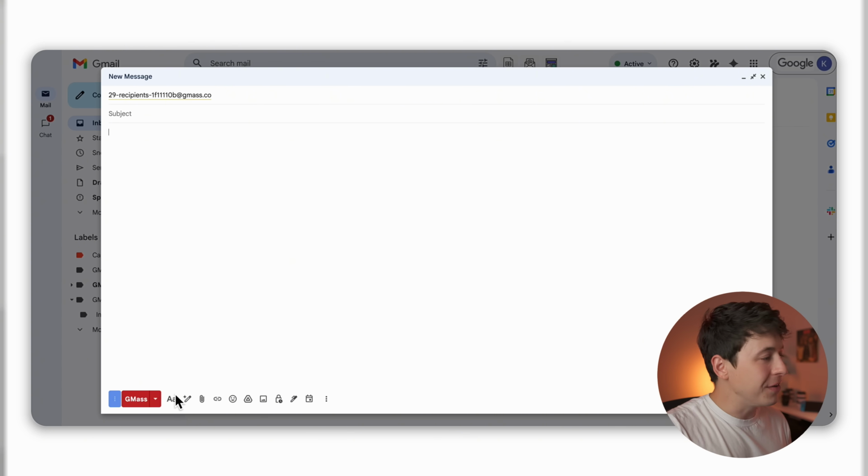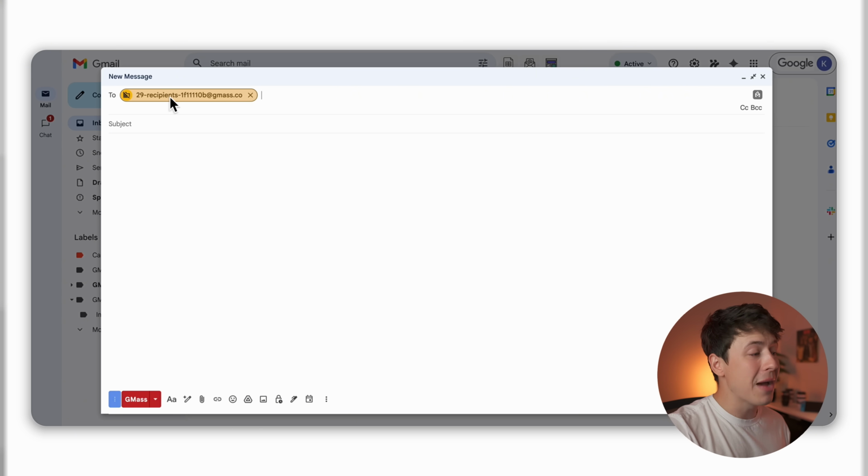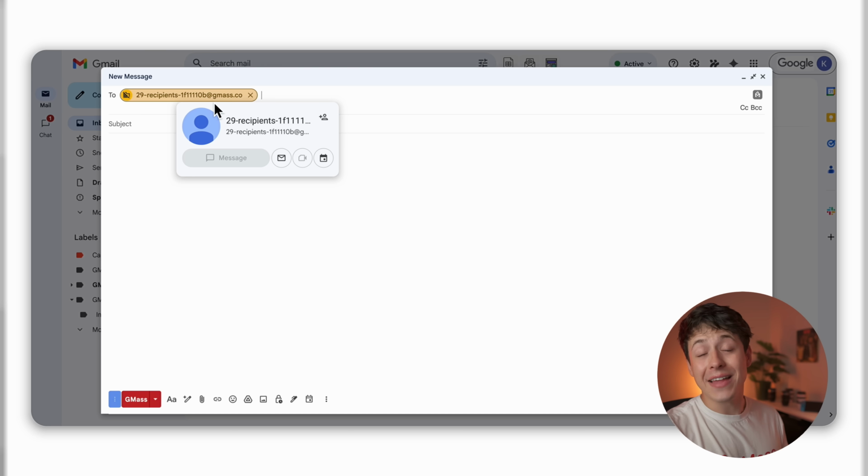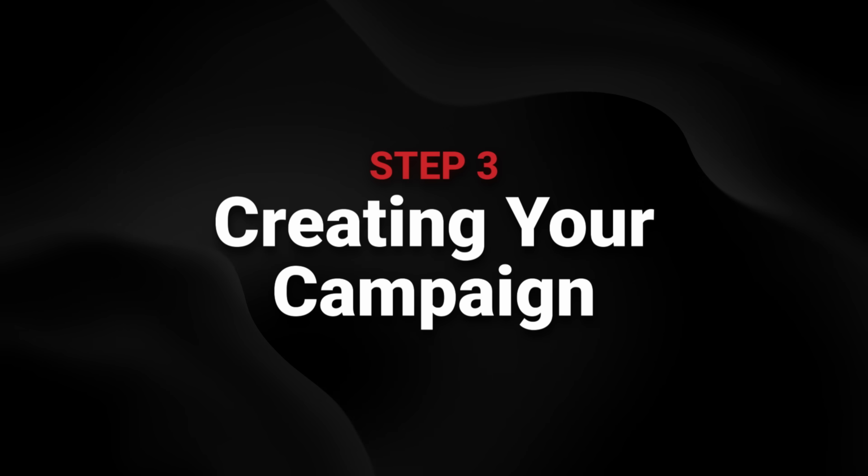Once your sheet has been connected, you're going to see a regular Gmail Compose window open up because, again, this works entirely inside of Gmail. You're also going to see a custom address here in the to field. Don't worry about this, that's just GMass packaging all of your recipients behind the scenes. Now that we have it prepped, let's build our campaign.